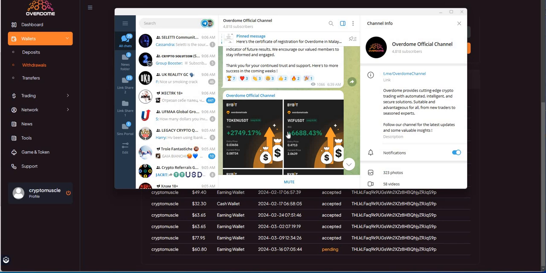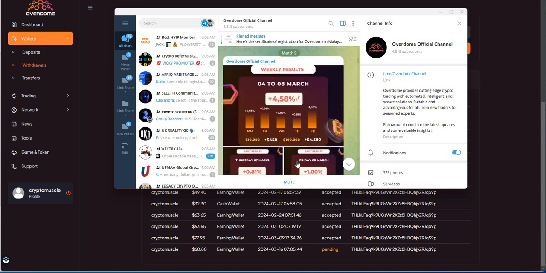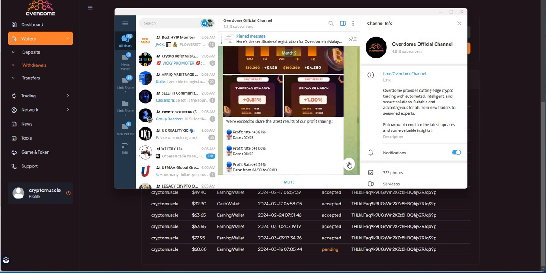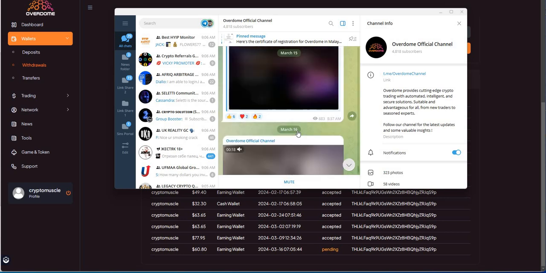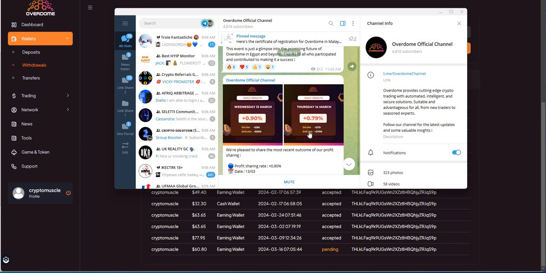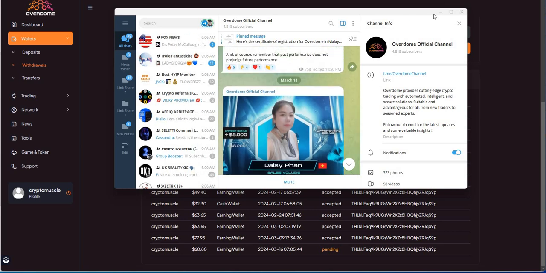They're showing different trades that they're doing. That 1% on Friday, okay. 0.8 on Thursday. This was last week. So you can see for the week, Monday through Friday, 4.58. They haven't posted this week's cumulative earnings yet, but they probably will at some point. But yeah, that's where it's at.